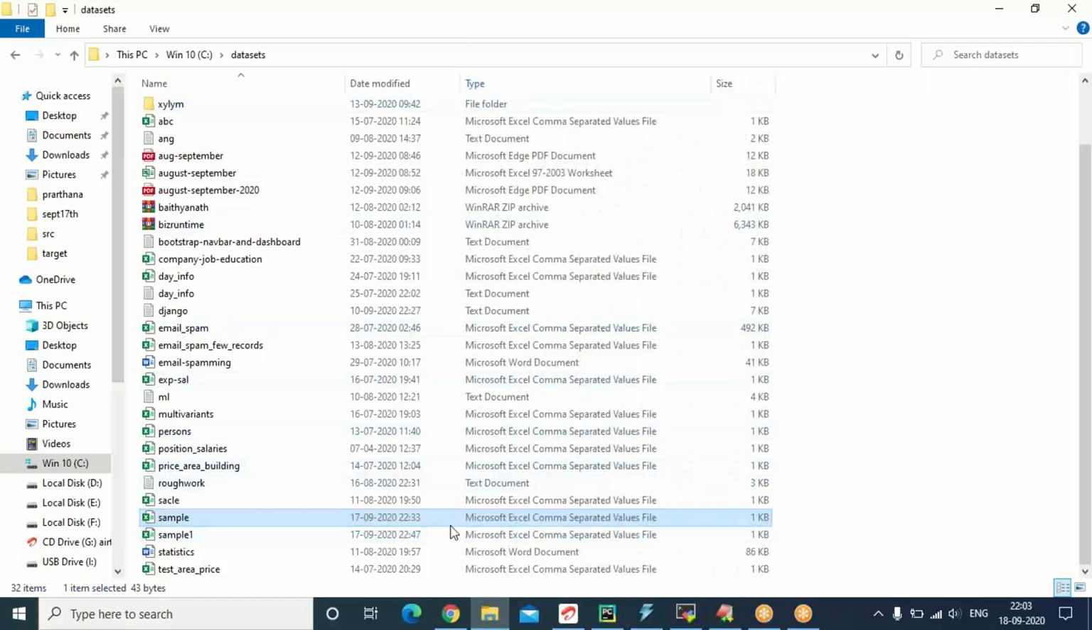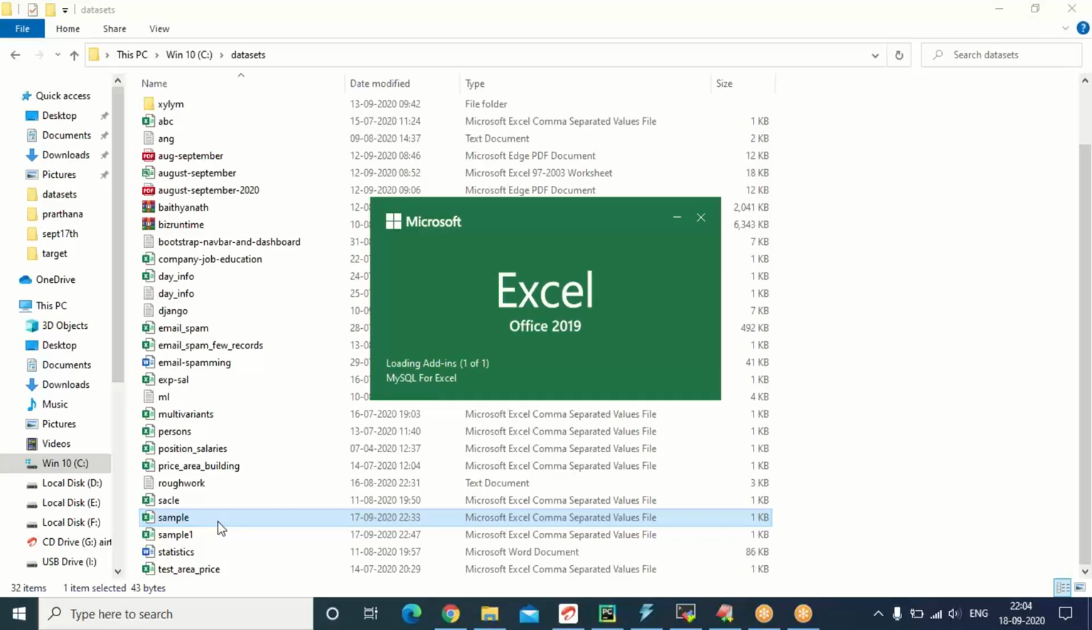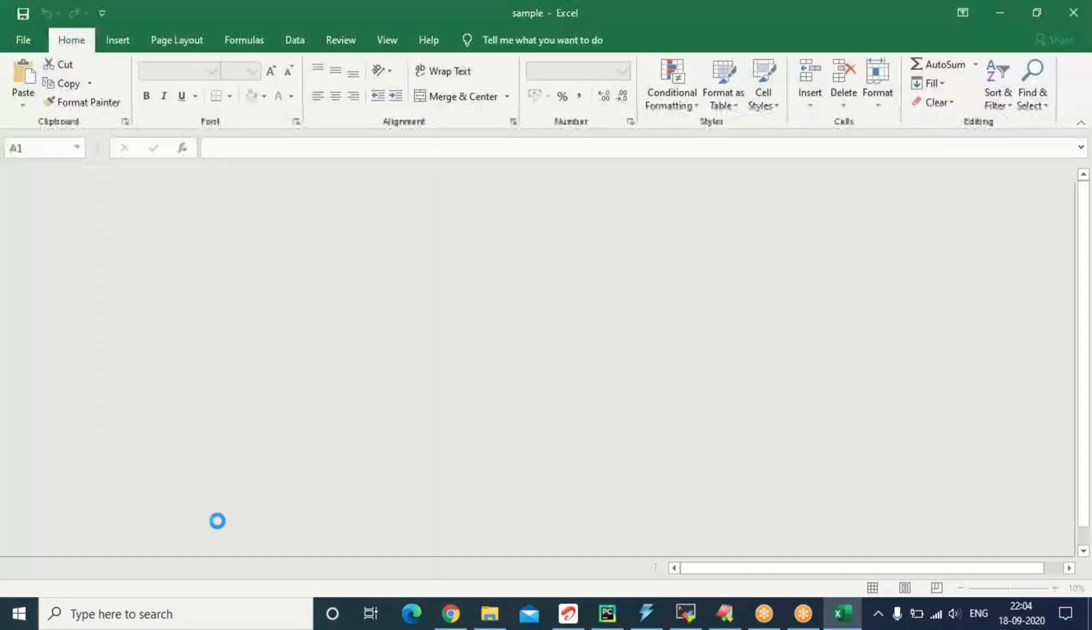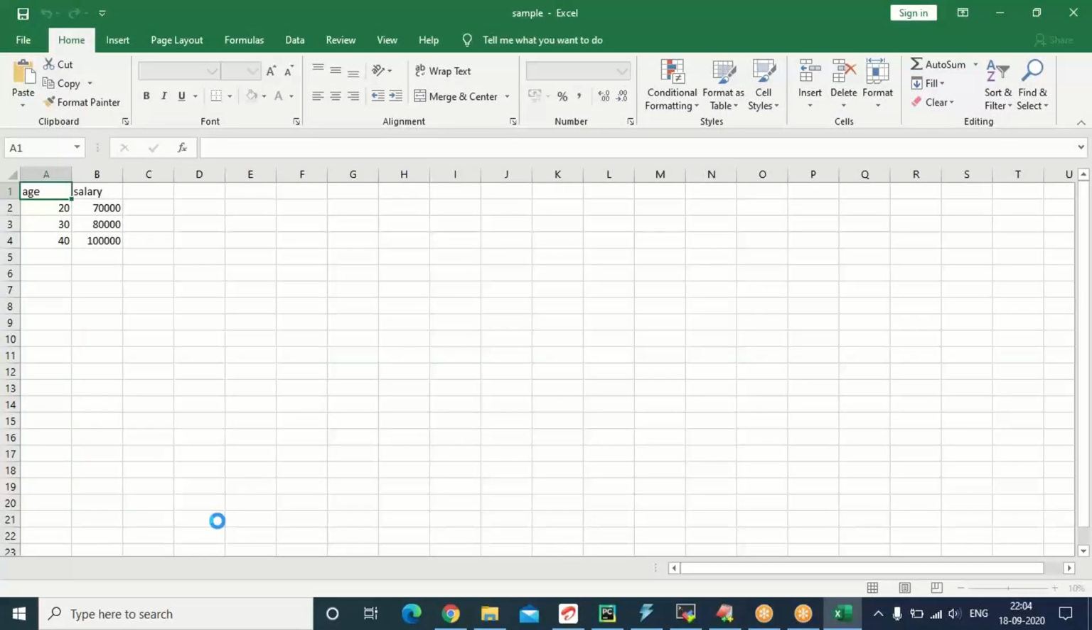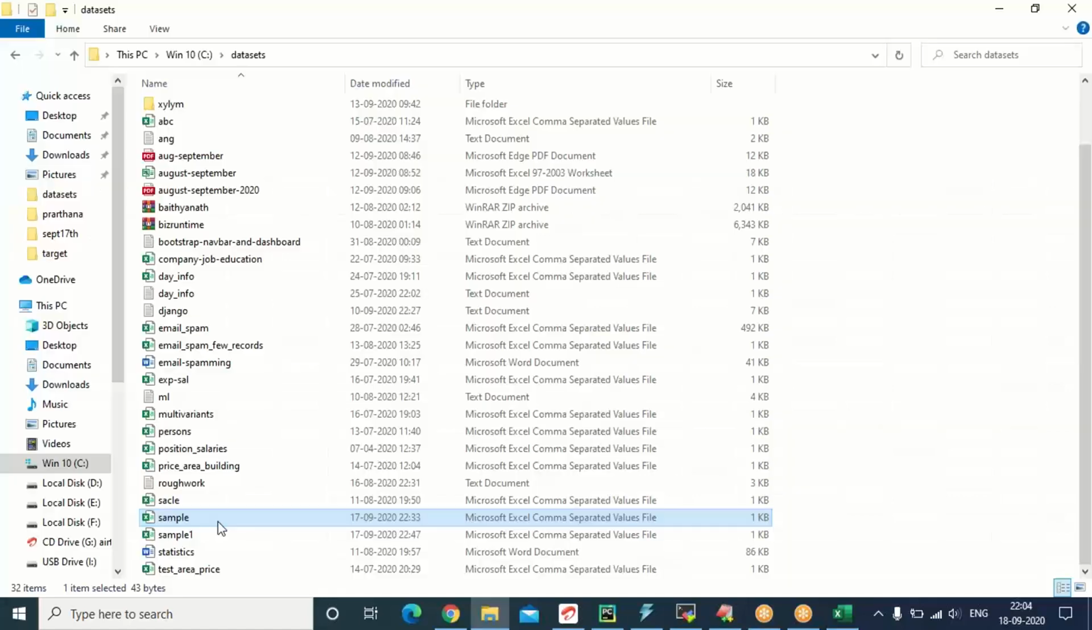You can see comma separated values. CSV stands for comma separated values. You can open in the Excel. If you double click, it will open in the Excel application. The speciality of the CSV file is we can open in any of the editor also.